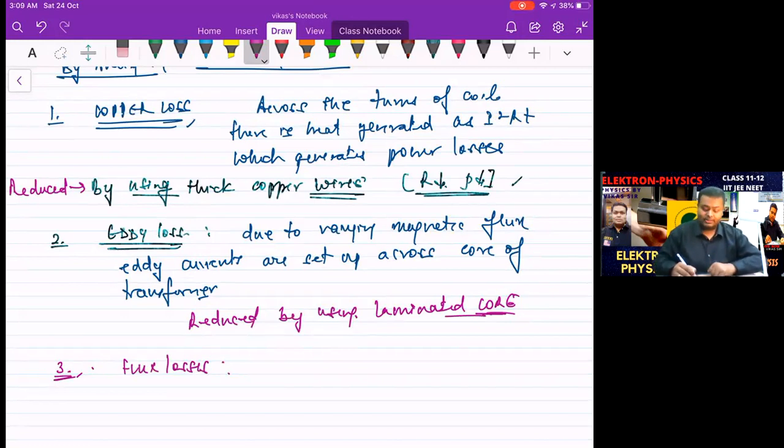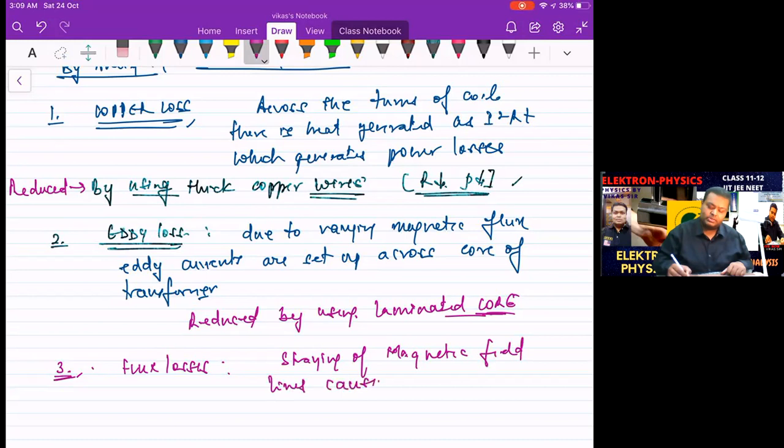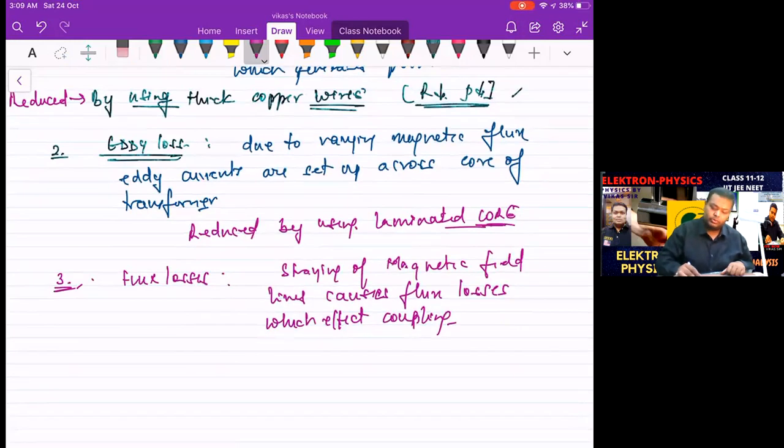So what happens is that there is a string of the magnetic field. Because of the coil, the field lines run everywhere and tend to form closed loops. This straying of the magnetic field lines causes the flux losses, which affect the coupling. So how do we reduce it? The reduction is just around the corner, by using the soft iron core.